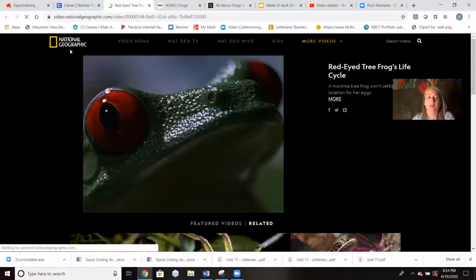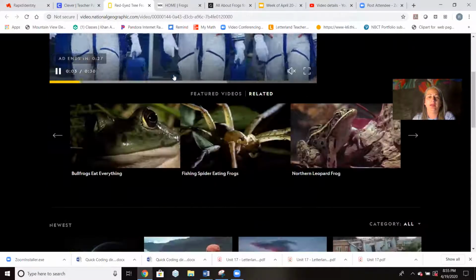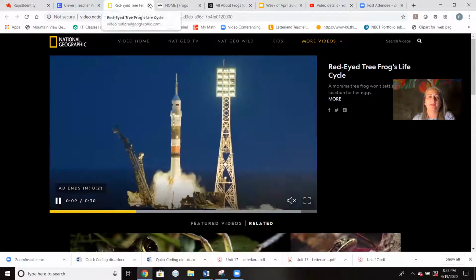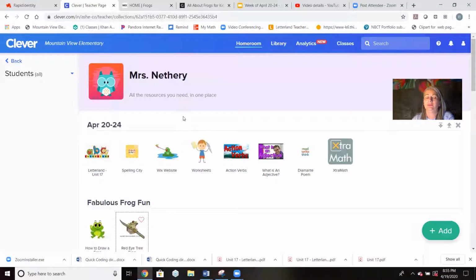And here's something about the red-eyed tree frog. It's from National Geographic. It's a really neat video. I'm not going to go through that. And then you've got some other frogs you could look at, but it starts out with the red-eyed tree frog. All right. Those aren't required. They're just fun things to do. So let me get off of this. And that's what we're doing for science this week.